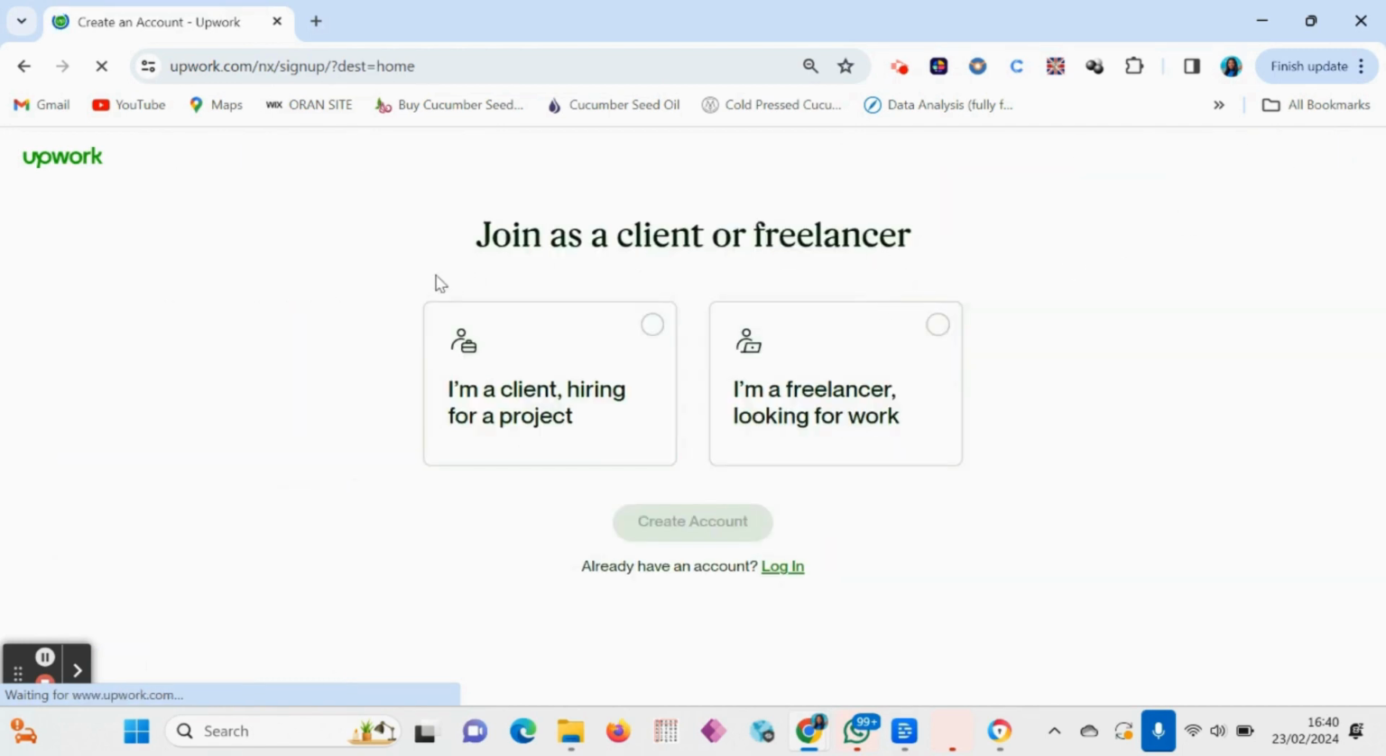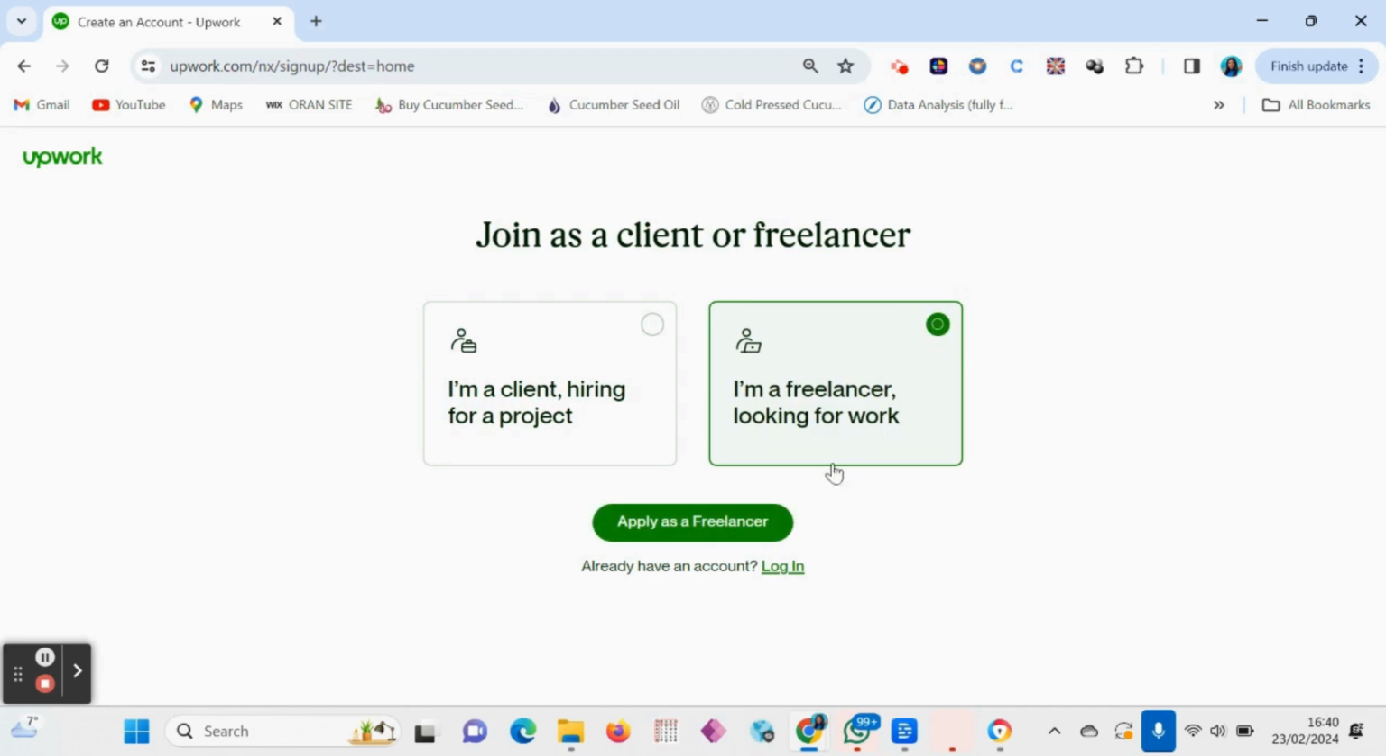and it brings you to this page. Now it says join as a client or a freelancer. So as a client, those are people who are looking for individuals to carry out some task for them. But we are here as a freelancer looking for work, right? So you click on I'm a freelancer looking for work and then you go ahead and click on apply as a freelancer.